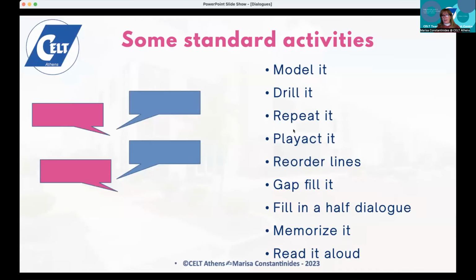So some of the standard exercises that I'm sure you recognize involve modeling a dialogue. Do you do that? Do you drill dialogues? Do you get students to repeat them? Functional language, yes, absolutely. Thank you, Panise. Because they are contextualized in a situation, yes.